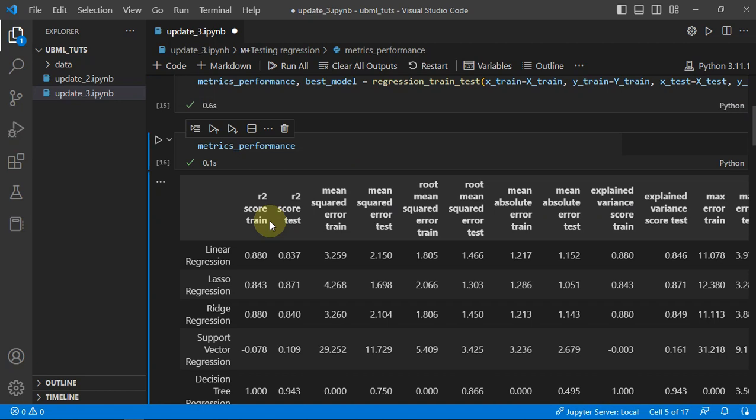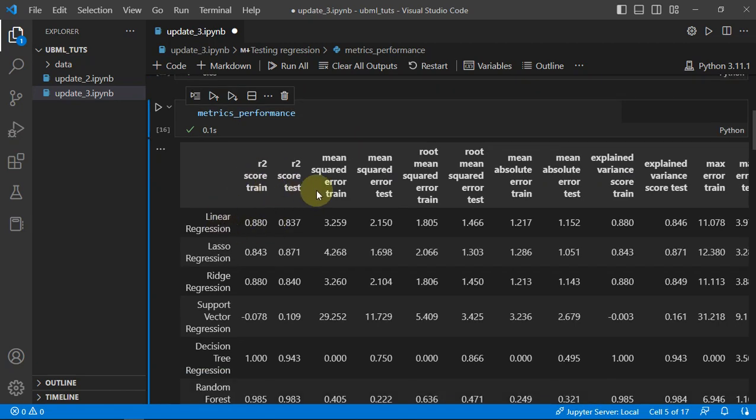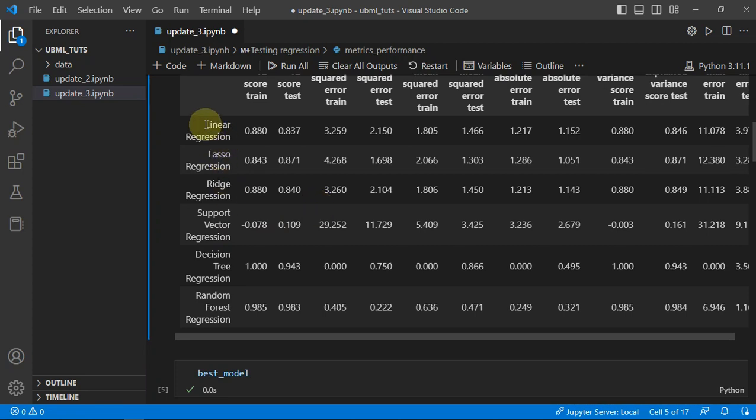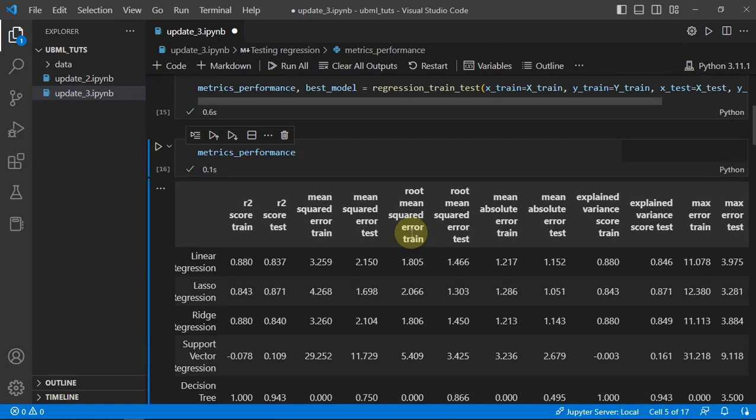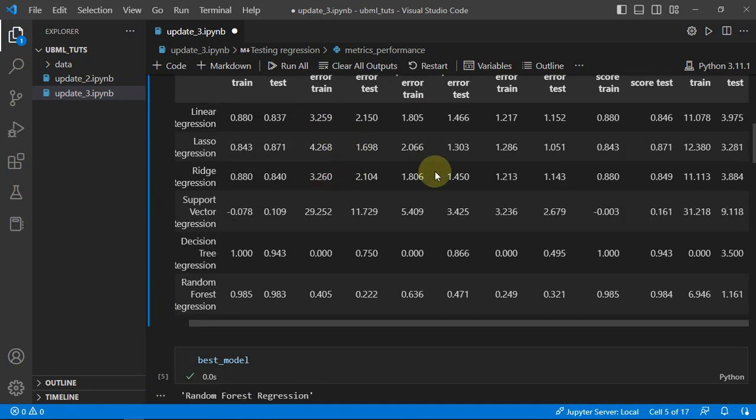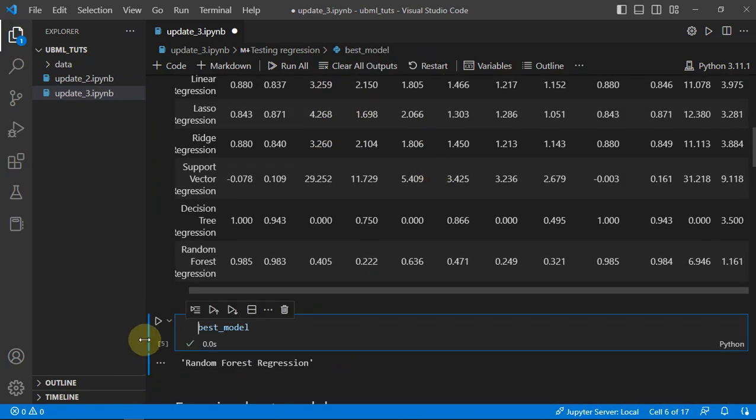Let's see the first return value which we are getting, metric performance. You can see we are getting all the metric outputs for all these different algorithms: linear, lasso, ridge, SVR, decision tree, random forest, right? And all this in one single command, right? Then we also get the best model. So what is the best model on this dataset?